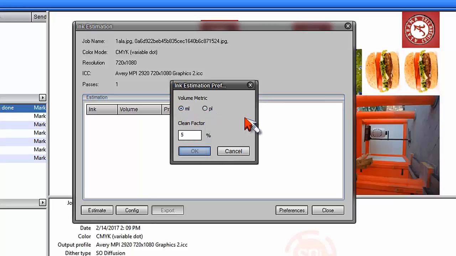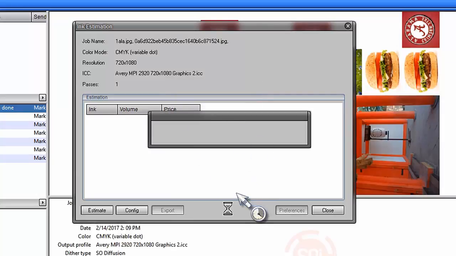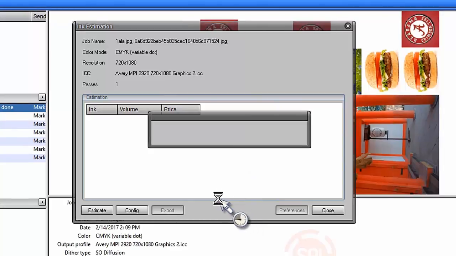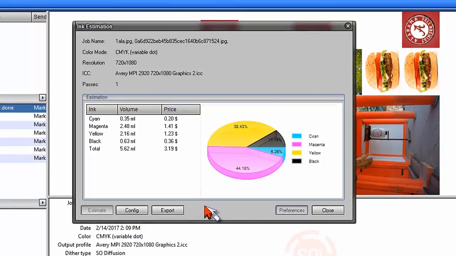And we're going to do a 5% cleaning factor, meaning that during the job, it's going to have some sort of thing where it goes back and cleans the ink or something like that. That's fine. You don't have to do that, but we're going to include that in our ink estimation. Now, when you do that, it's going to estimate the amount of ink based on, in this case, CMYK, and this resolution, this kind of media, and so forth. So it's using the profile to also include the ink estimation, because that's important.